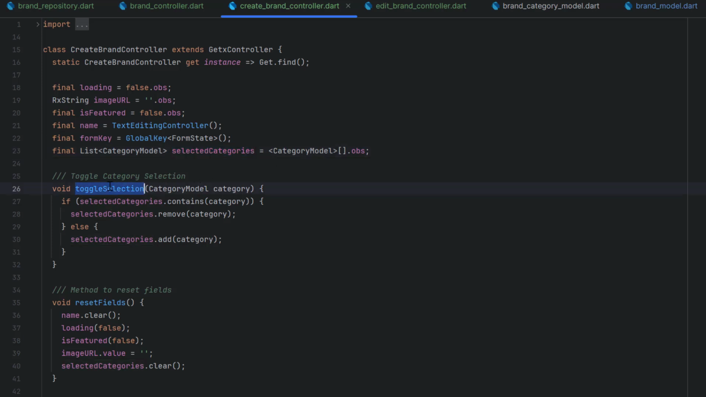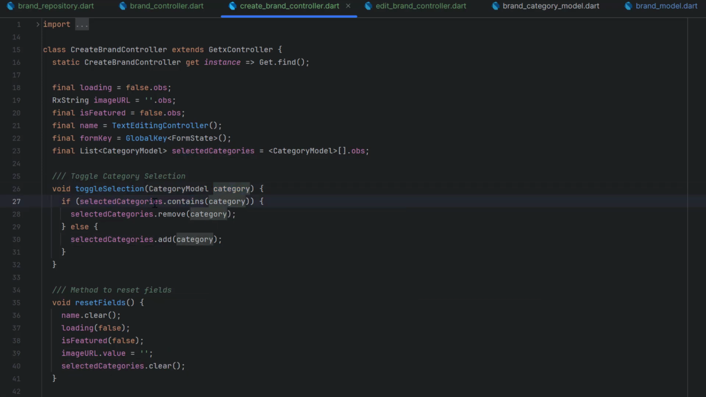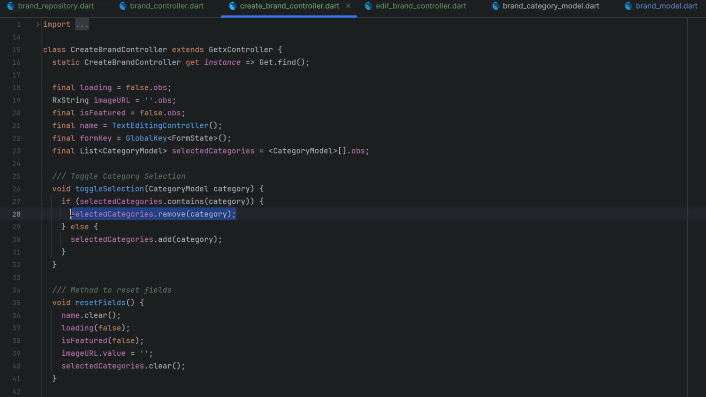Then I'm going to create a function toggle selection. This toggle selection is for a single category when the admin is trying to add or delete. So inside this function we're going to pass the category, and when selected categories contains this category, this means that this category was selected previously. Then this time we are going to toggle it, simply remove it from the list using the remove method, and else if it was not there, we are going to simply add that category to the selected list. This way we have our selected categories filled with all the categories selected by the user. Then a reset field function for all the forms, all the data.